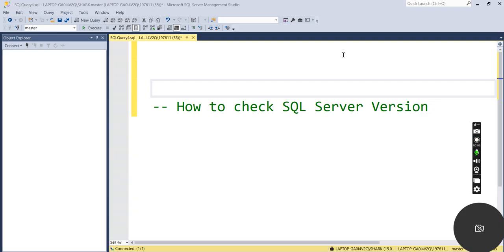If you are working with SQL Server and you want to know which version is installed on your system, then this video is for you. Many beginners face this problem, especially during interviews, projects or installation time. So today we will show a very easy and quick method to check a SQL Server version.